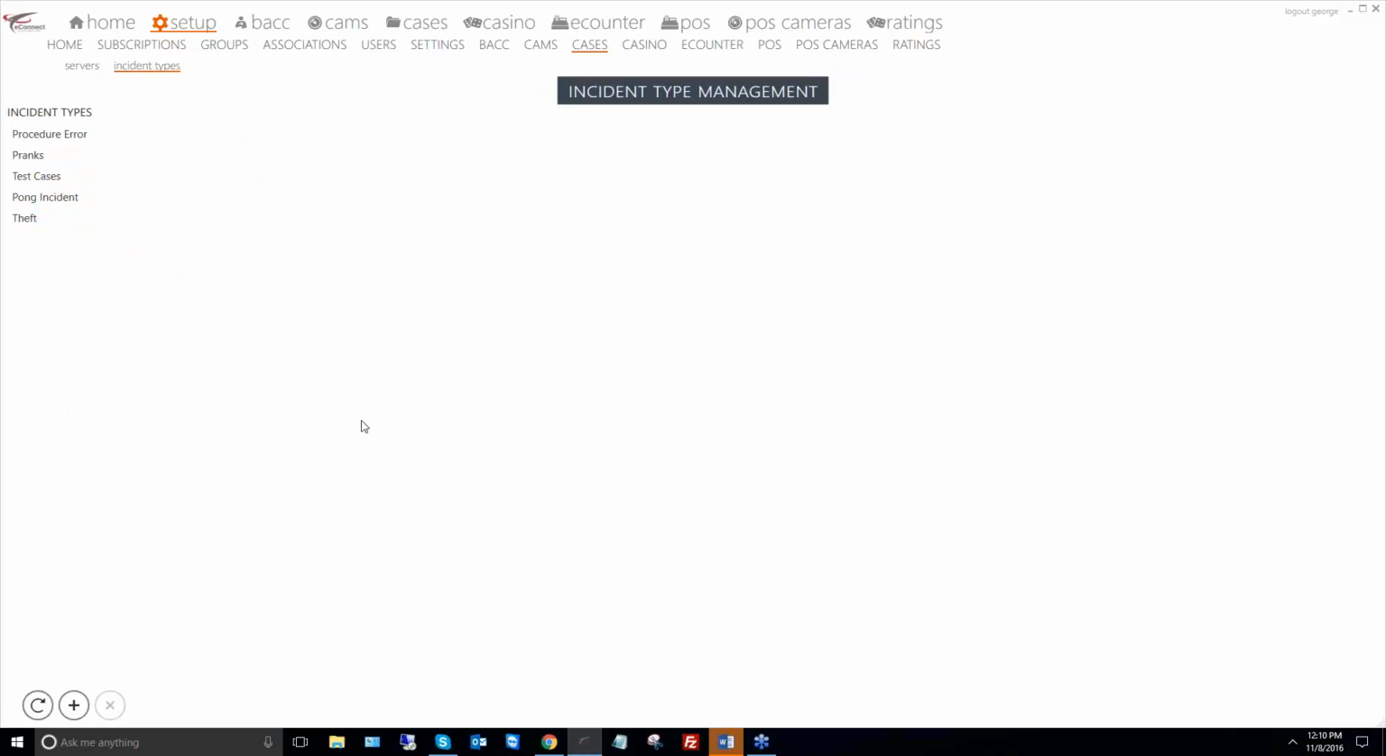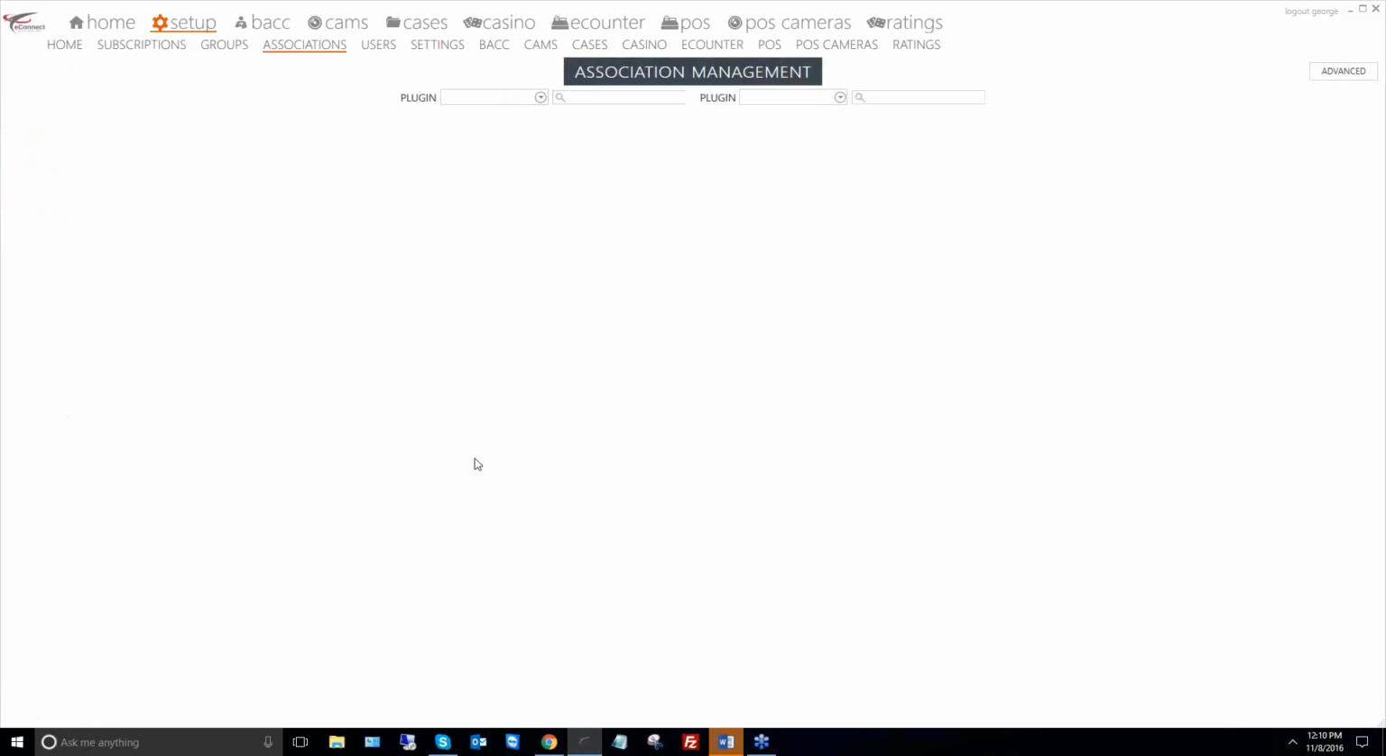So we'll go ahead and remove that, and that's really all you'll see under this cases menu and setup. Next thing I'll show you is under the associations. Here is where you'll tie everything together. You'll be able to tie in your cameras to your point of sale, to your casino devices, all from within the associations menu. So to do so, you'd select the two plugins that you're going to be associating.